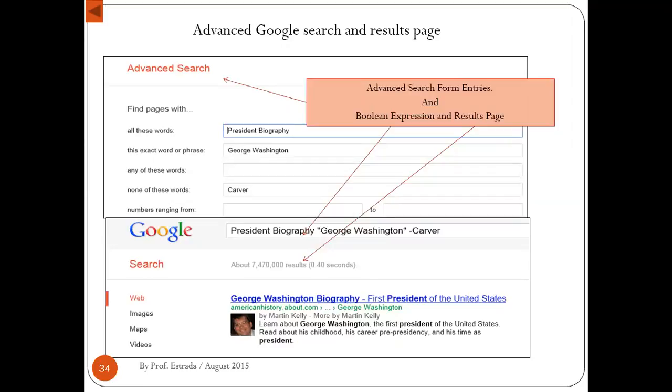And now you see that Google completed the search. And when you look at what was searched for, you see that it was President space biography, then space bar, quotation marks, George Washington, space, hyphen, Carver. This is the Boolean expression that was created for us after we used the advanced search form.